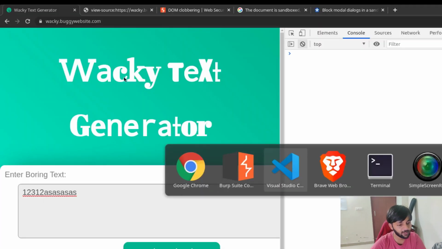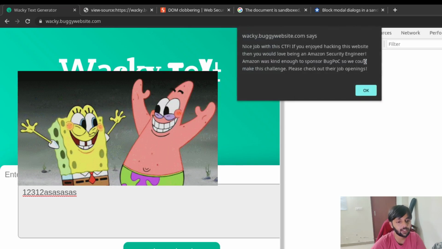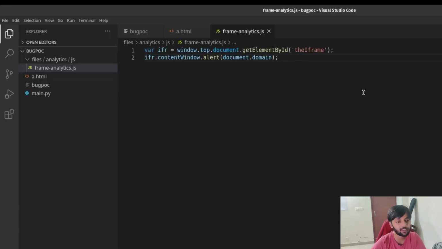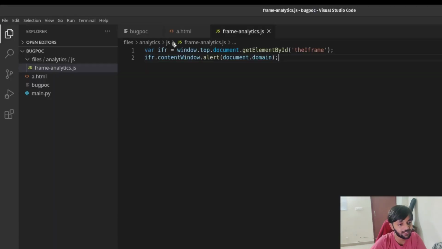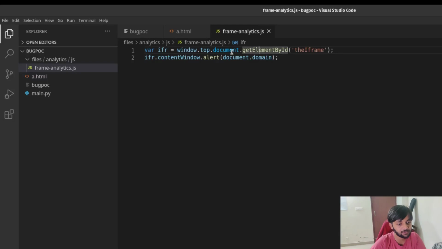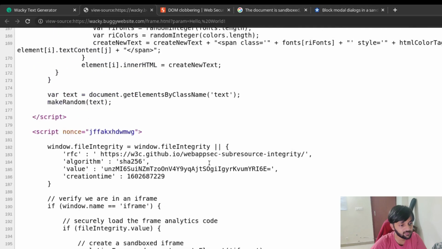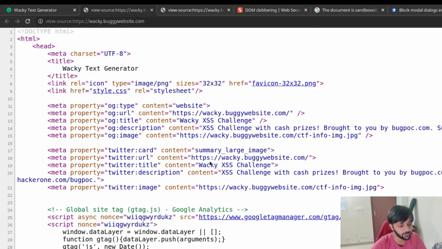So we have updated this frame analytics code, and you could see that this alert has popped up, but it's not the actual solution. Let me explain what happened. From this lower iframe, it tried to access the window.top element, and window.top is this page, and from there it tried to access the element with the ID of the iframe. Where is that? Let me show the source of this so you could see.